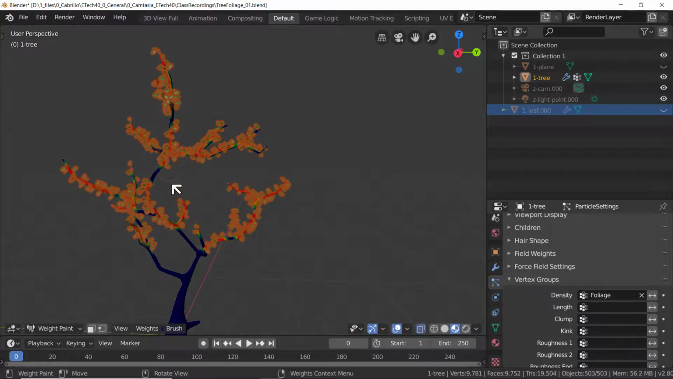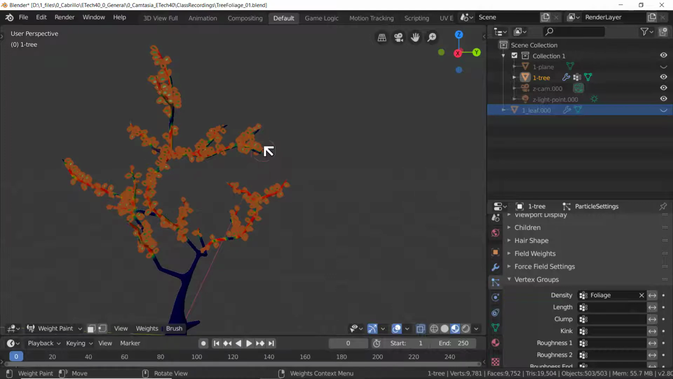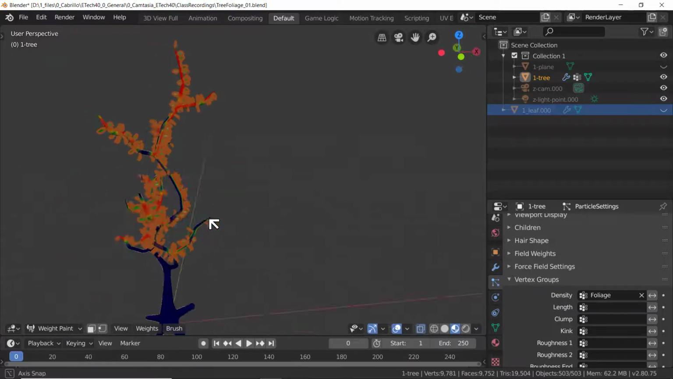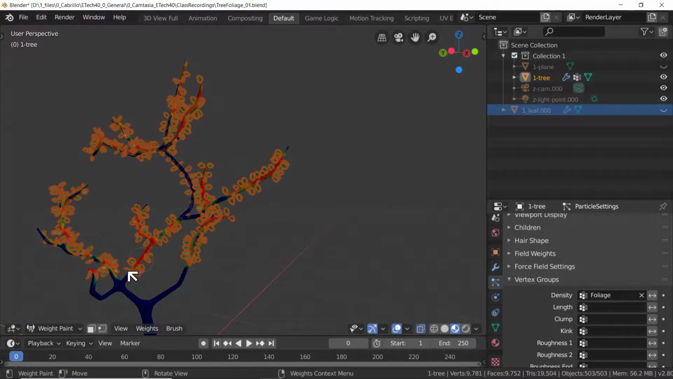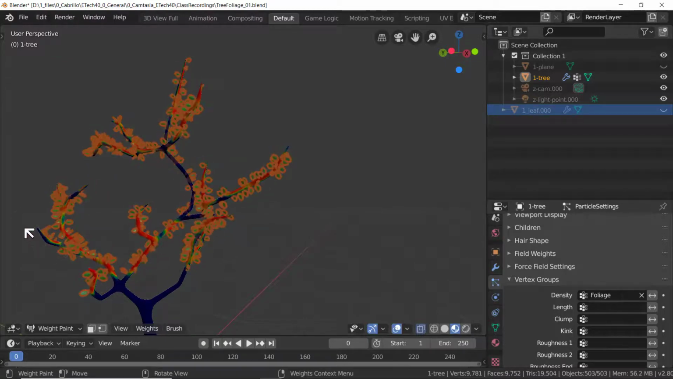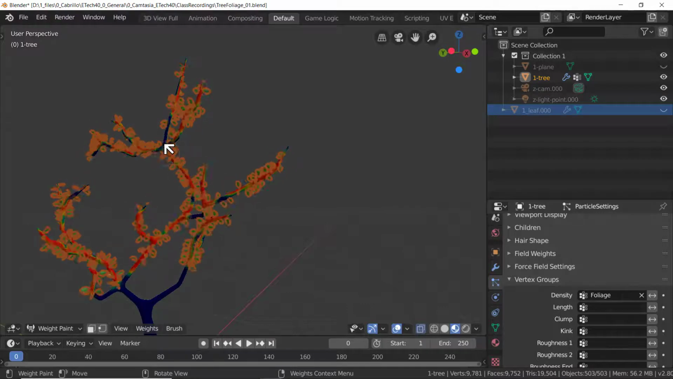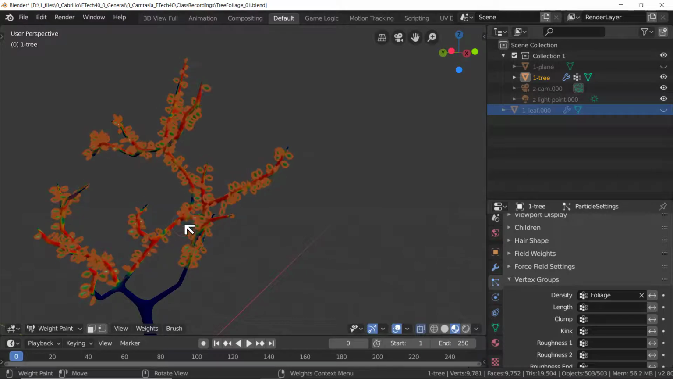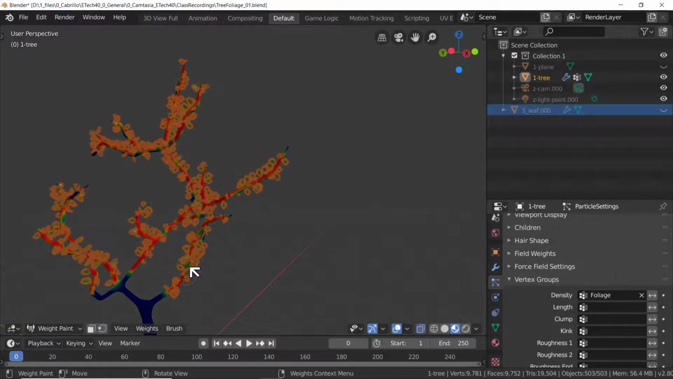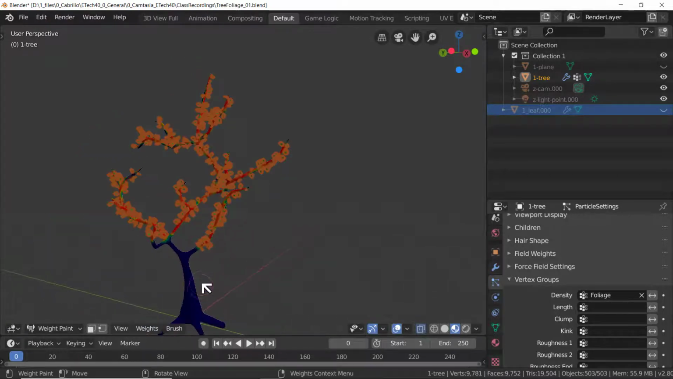That looks a little better. It's got something of a cherry tree look to it. And again, I'll go here. And yeah, that looks definitely better. Alright, so there's our tree.